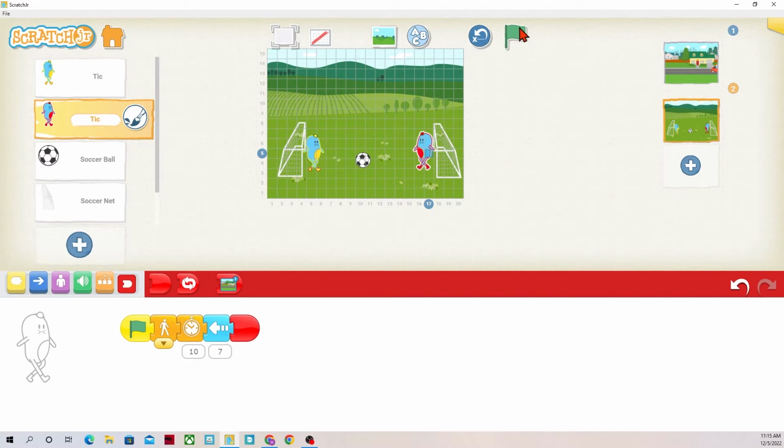Let's see what we've got so far. Okay. They kind of move. I do think I need to take this wait block out or make it at least a little bit smaller because they're just kind of standing there. Okay, and then I don't really want red Tick to kind of just be running right at them. I want this to be a little bit more organic.